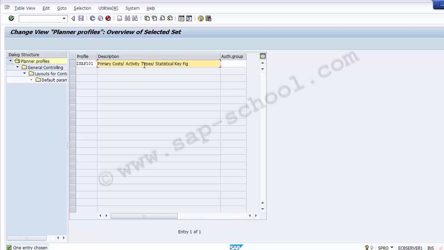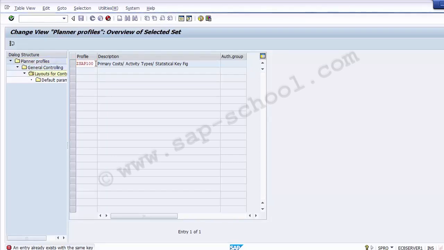So once you have created a copy and you have put the description onto this, now you have to press enter on the screen. So once you enter, okay, an entry already exists under the system. So let's create it as Z SAP 100, enter. Once entered, you can see that it will copy all the details from the standard SAP 101 to Z SAP 100. So we have created a profile Z SAP 100.